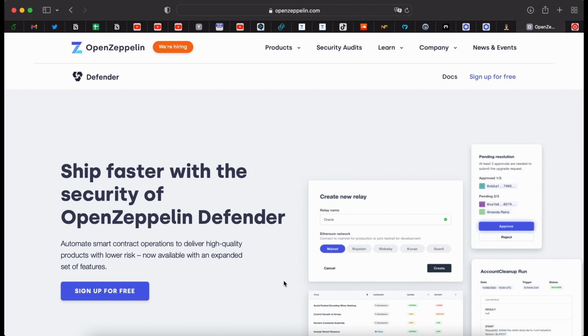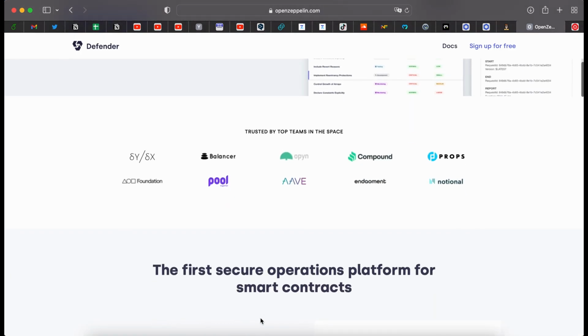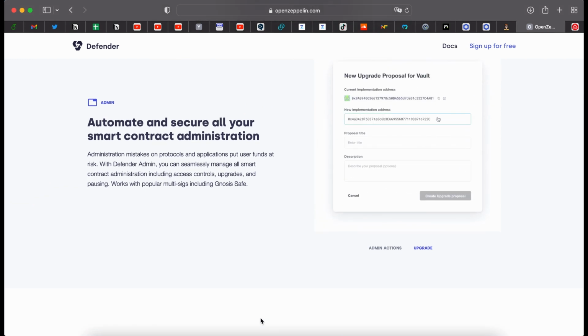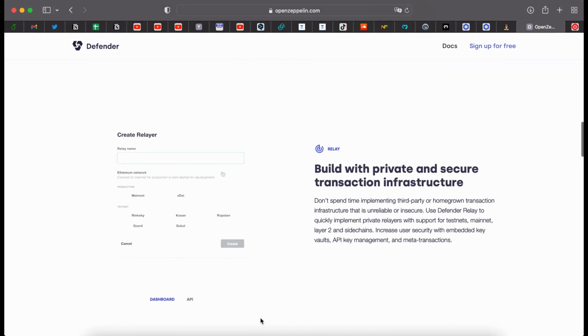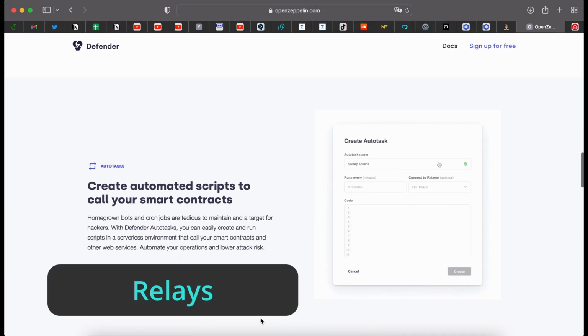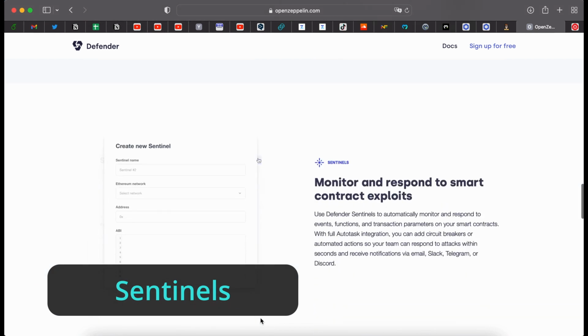Next is Defender from OpenZeppelin. So Defender allows you to manage all smart contract administration, including access control, upgrades, and pausing, and works with popular multisigs, including Gnosis Safe. Defender has a lot of useful features like relays for private signing and sentinels to monitor and respond to smart contract exploits.